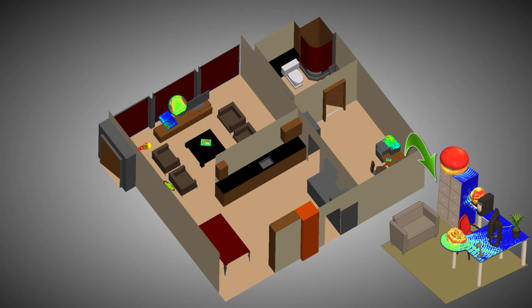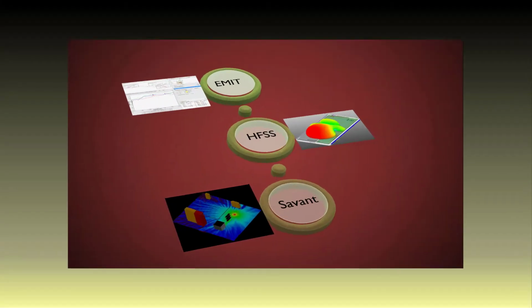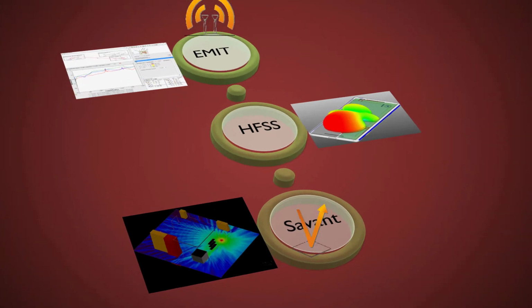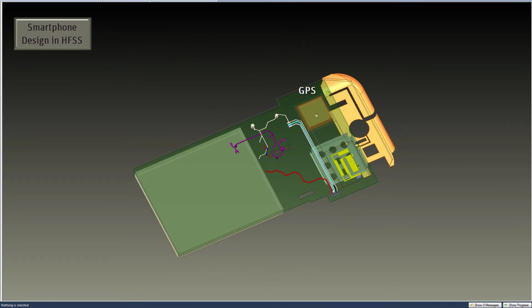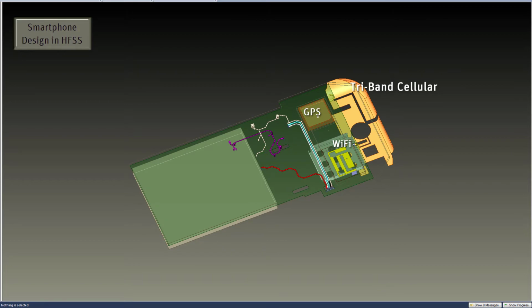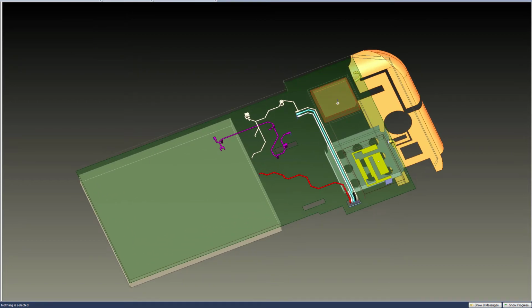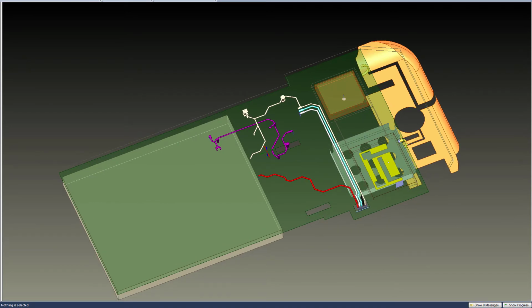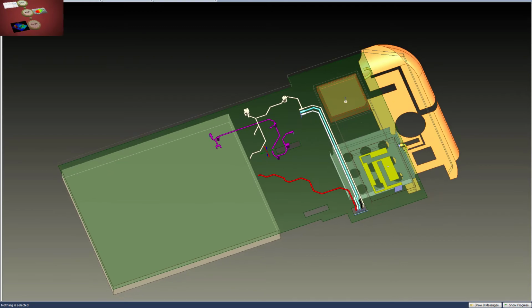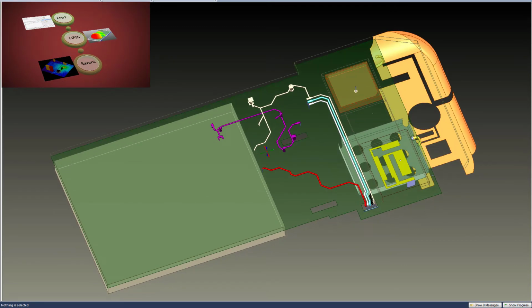an office or home. In the next few minutes, we'll share how you can design multiple antenna and radio systems in a unique integrated workflow that combines ANSYS HFSS, EMIT, and Savant. The smartphone design that you see here includes GPS, Wi-Fi, and tri-band cellular antennas that can suffer RF coexistence issues. Digital signals on the phone's circuit board can also radiate unwanted emissions that may couple to the antennas and cause interference. You'll see how our workflow can solve these issues.